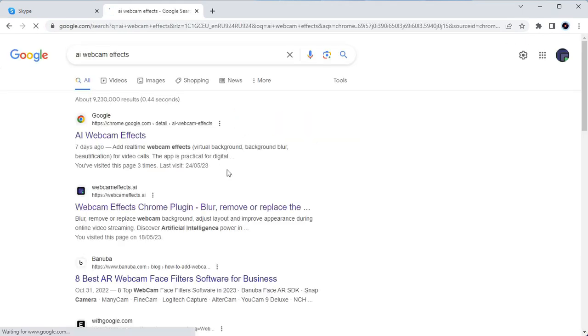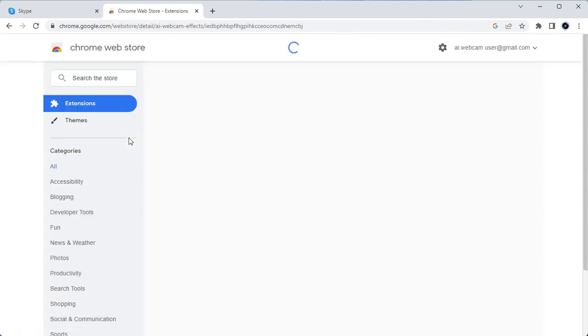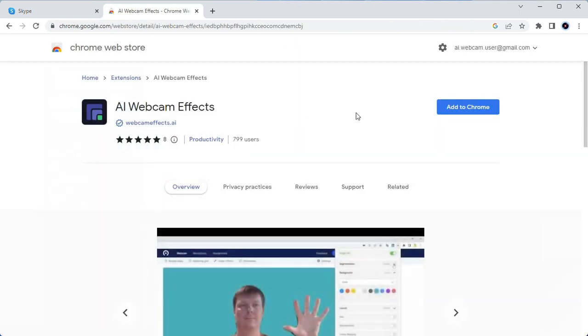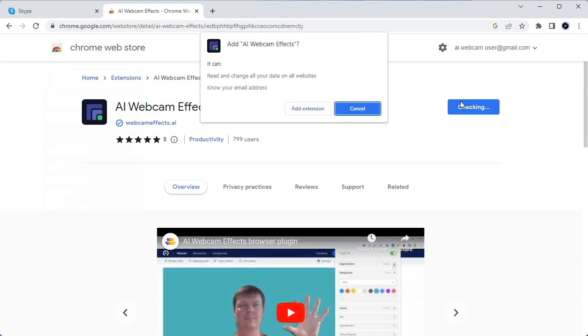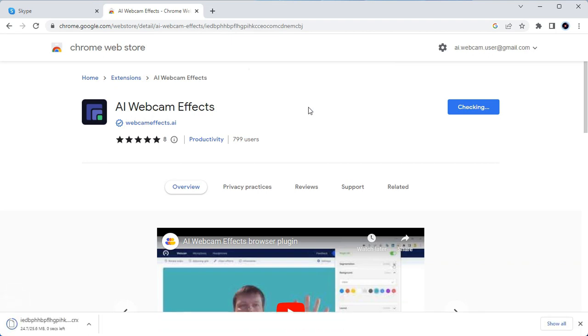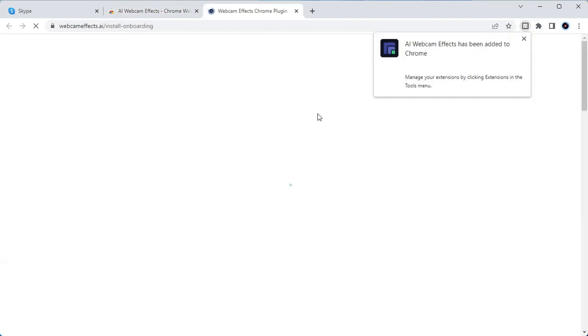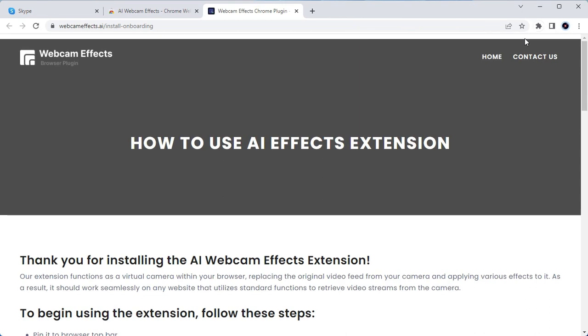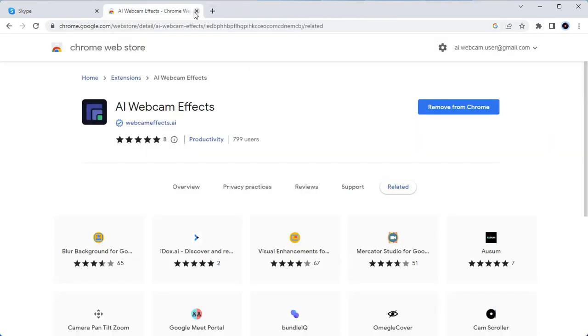First, search for the AI Webcam Effects extension and add it to your Chrome or Chromium-based browser, such as Microsoft Edge. Once you have downloaded and installed the extension, navigate to Skype Web Client and join a meeting.